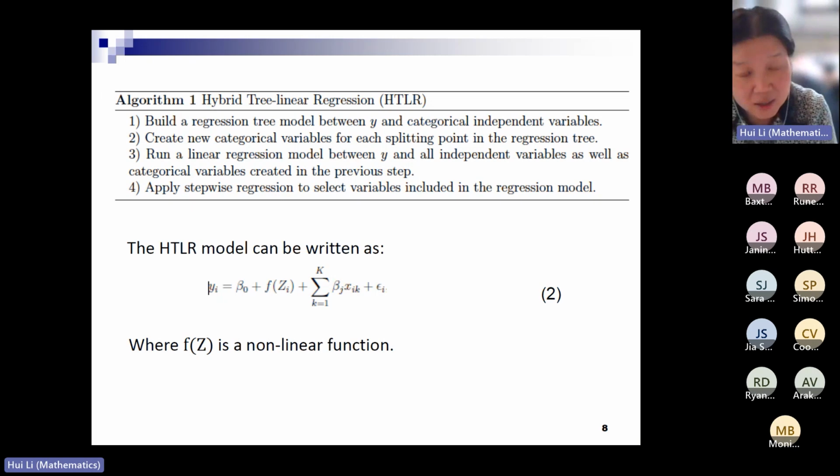Typically, this algorithm can be written as equation 2, which we call HTLR. The T stands for the hybrid tree linear regression model. And here, Z refers to the set of nonlinear variables, so Fz is the nonlinear function in this model.